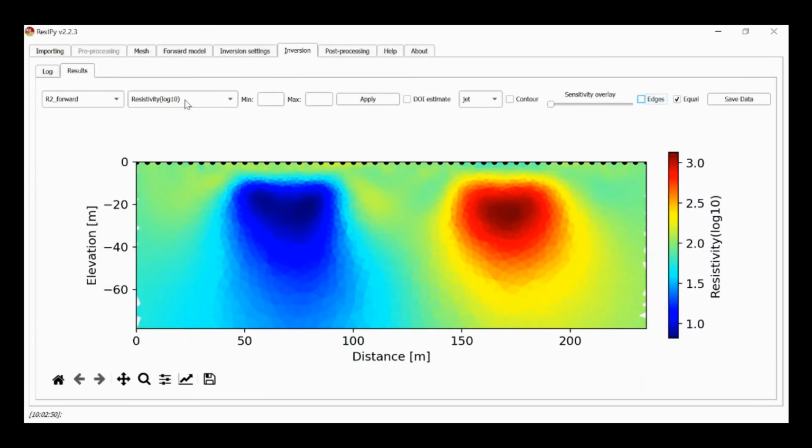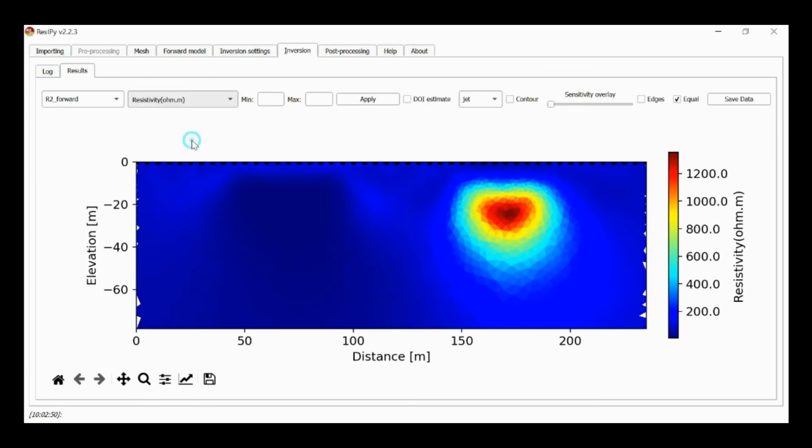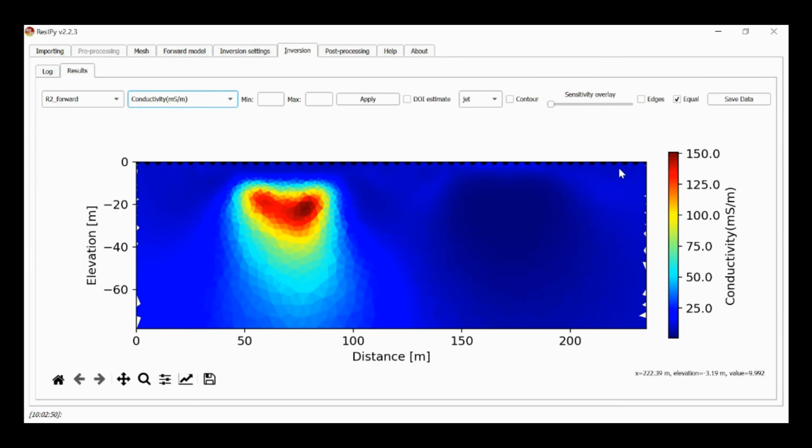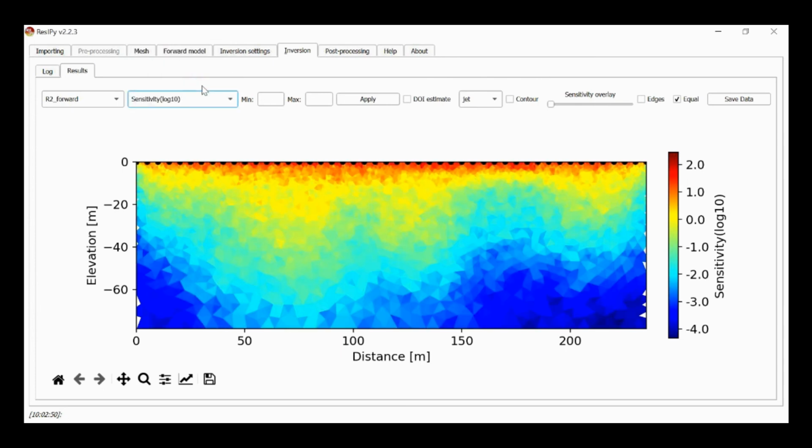I'm plotting here log 10 resistivity. I can change this to resistivity, or I can change this to conductivity to highlight particular parts of my region. I can also show the sensitivity map, which highlights the areas of higher sensitivity and lower sensitivity. And we see in this case that the high conductivity region on the left enhances the sensitivity, and the low resistivity on the right reduces some of this sensitivity. So these have implications on the sensitivity of our measurements to particular features within the region.